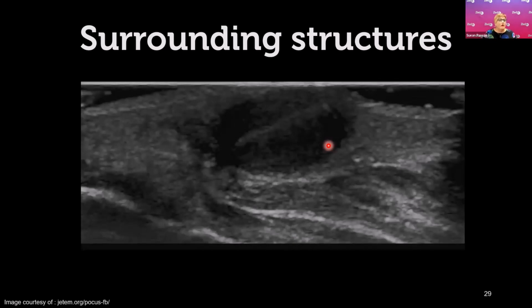Here's an example of where we scan the surrounding structures and we can see a big hypoechoic area that actually helps us to see the foreign body. So this hypoechoic area is purulent material that actually makes like a halo or a window because it's water-like. It makes a window so that we can see the foreign body better.